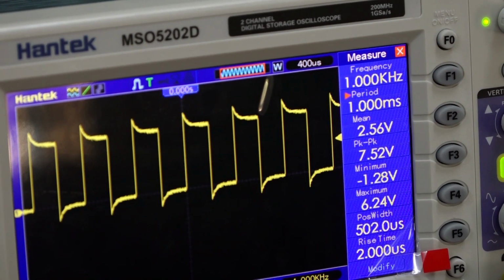The next parameter is what? Rise time. Okay, so mention the measurement of the frequency. What is the measured period? 1 millisecond. What is the measured mean voltage? 2.560 volts. What is the value of peak to peak?